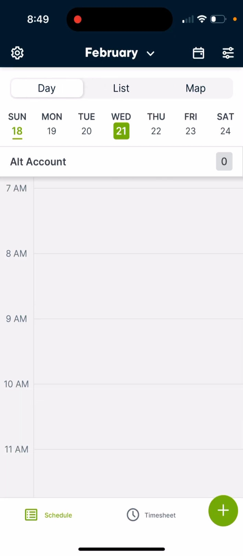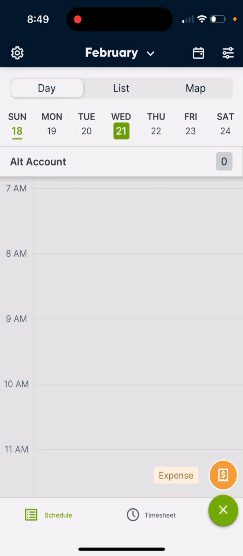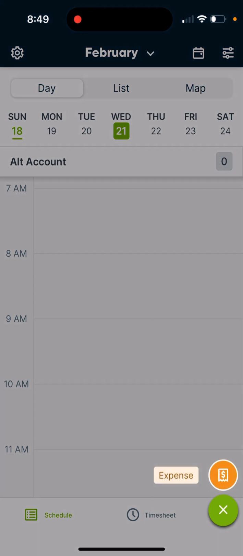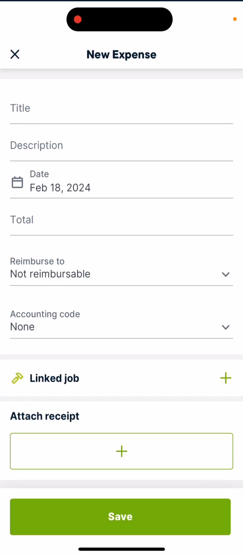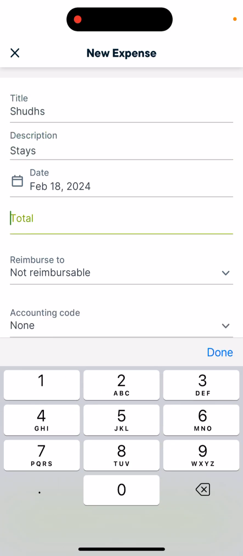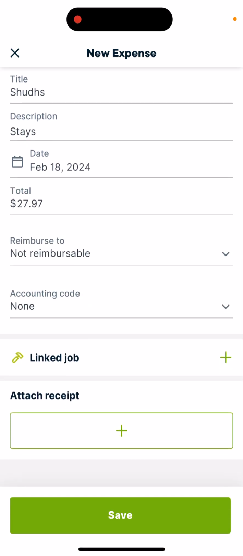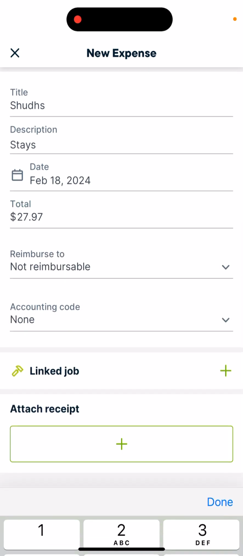Now, one last thing before we stop this video. There may be a time where, obviously we have tools in the truck and we have materials, but sometimes we have to stop at Home Depot, stop at Ace, grab something, whatever the case may be. You head over to this arrow or this plus button right here. You can click on this expense button and you can actually type what the expense was, the description, the date, the total. So let's say it was $27.97. This, don't worry about that. Accounting code, don't worry about that.